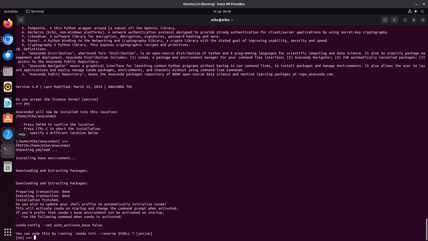Well, it's got another question for us here during the installation. It says you can do this by running conda init. So what it's asking here is, do you wish to update the shell profile to automatically initialize conda? I'm going to say yes, I want to automatically initialize conda in my environment. You can say no, and initialize it manually afterwards by using the conda init command. For this purpose, I'm just going to say yes.